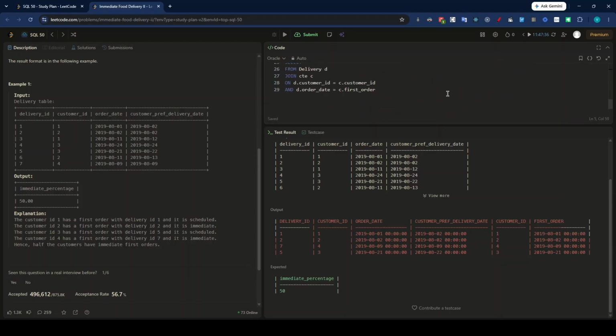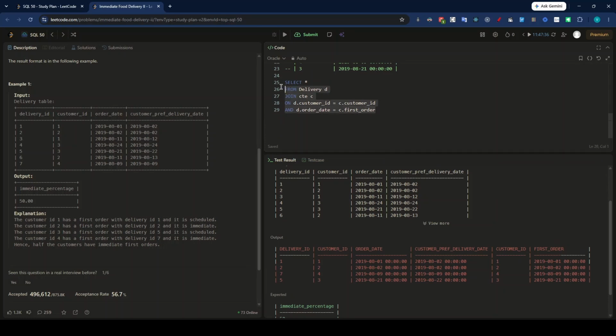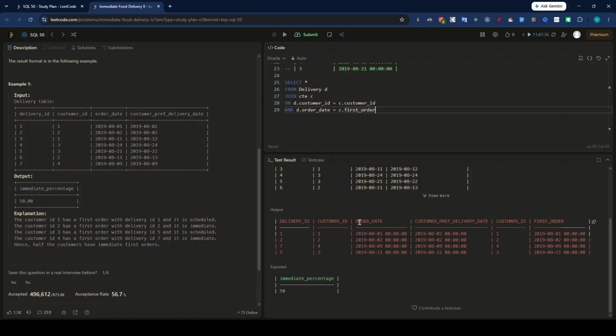Do you guys understand it? Did you get it, guys? Now we have joined this table, and we need to find out the immediate orders. How can we get the immediate orders, guys? Whenever my order date is equal to the customer preference delivery date. This order date means these are all my first orders for every customer. Now we need to find whenever my order date equals the customer preference delivery date, that is my immediate order.